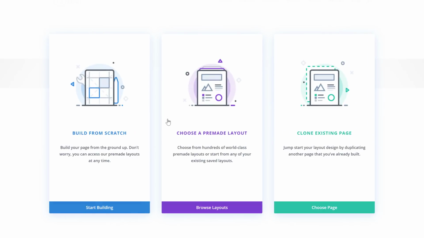And over here you have three options, so you can start building from scratch, choose a pre-made layout, or clone an existing page. And we're going to choose one of the layouts that come with the mechanic layout pack by clicking on the purple button.